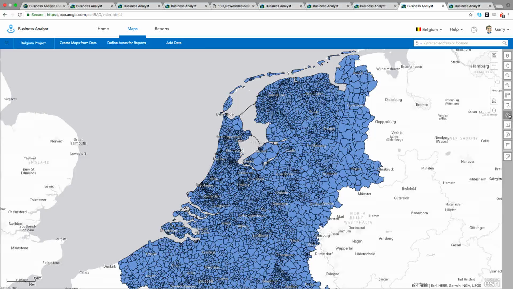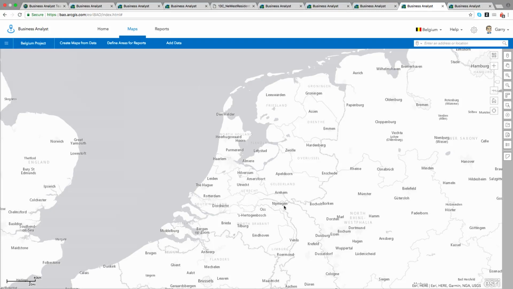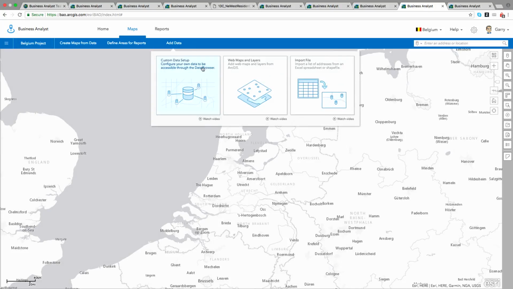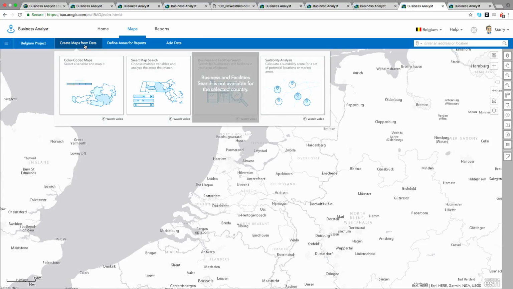So what we've provided is a new way where an administrator or a publisher that uses the Business Analyst Web application can use a workflow called custom data setup. And what you can do is basically set that up so that it becomes super easy to use your own data or third-party data, data from other sources, and make it appear like it's native data within the Business Analyst application.